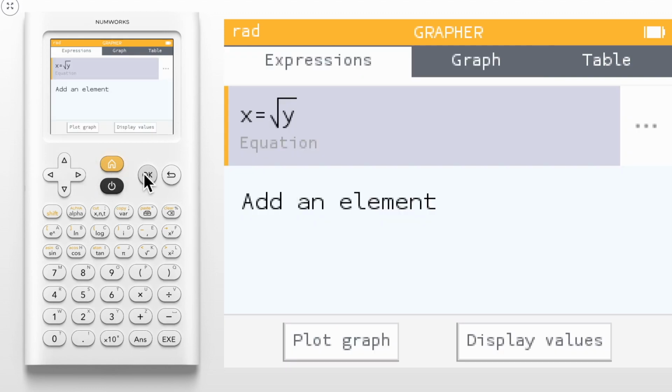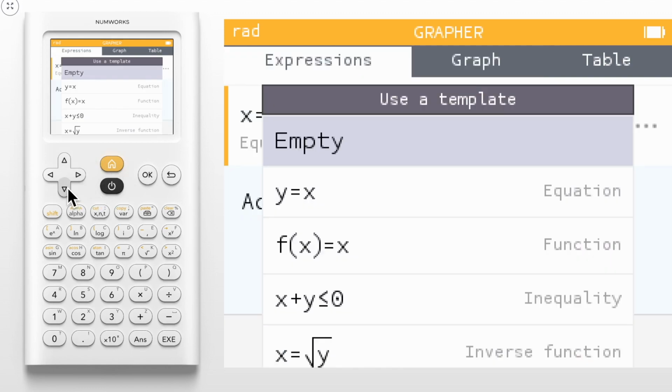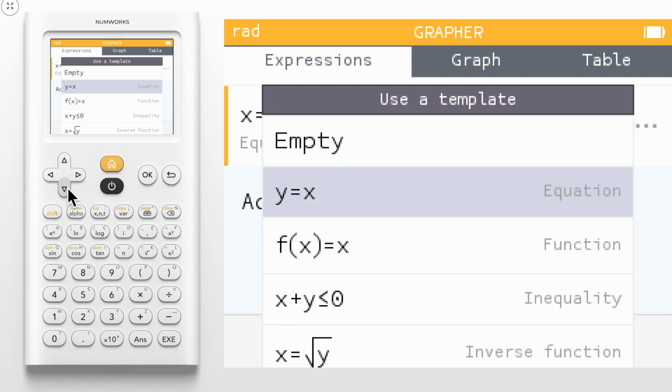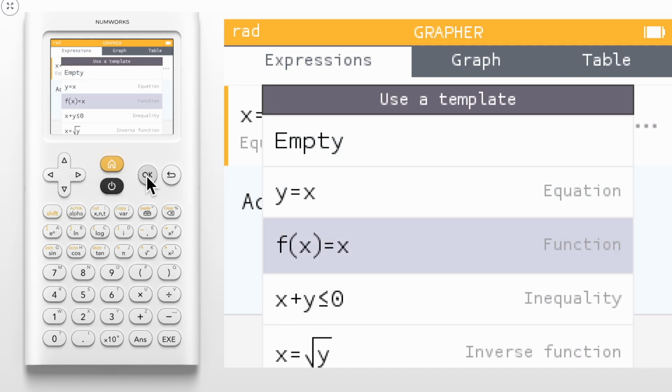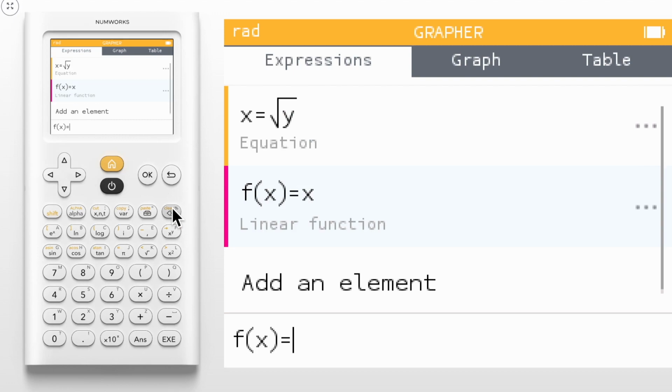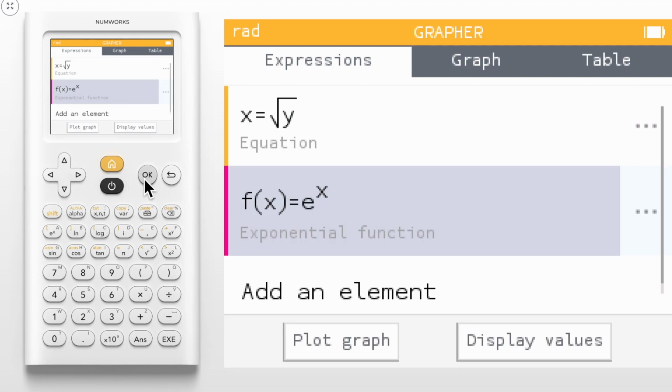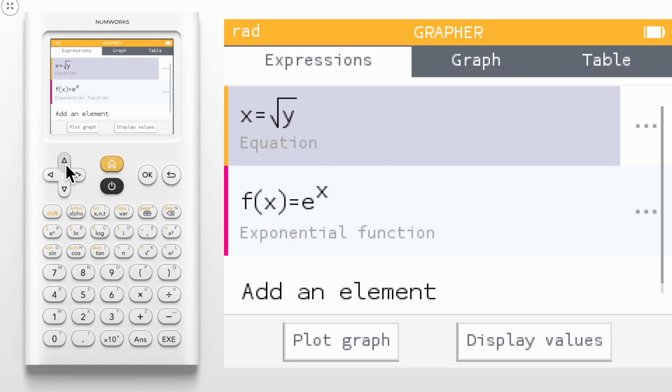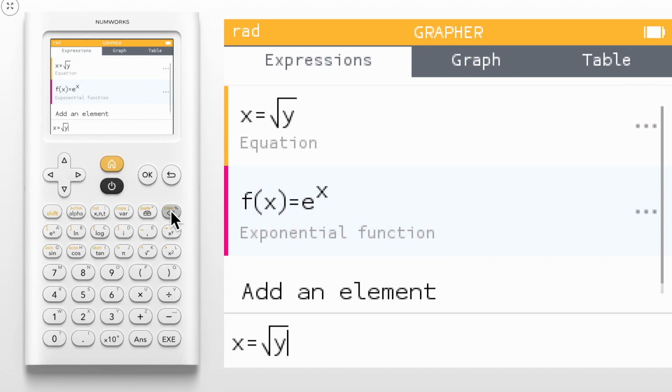Let's return to the Expression tab and add a function that has an inverse that we're familiar with. I'm going to use my f of x equals x template. I'm going to clear this out, and I'll use e to the x. Now that I have f of x as e to the x defined, I can use my inverse template, press OK, clear out my square root of y, and I can call f of y, which will be the inverse of f of x.